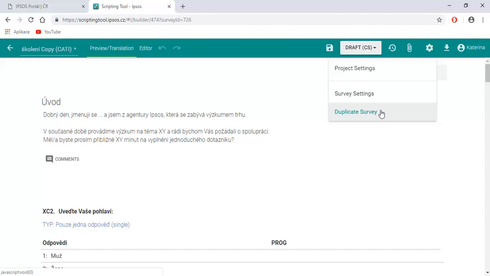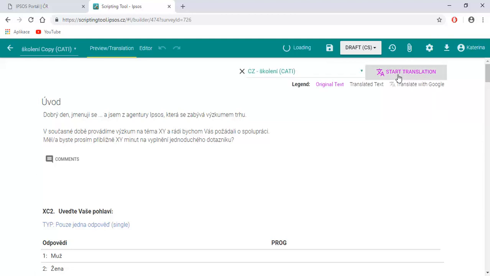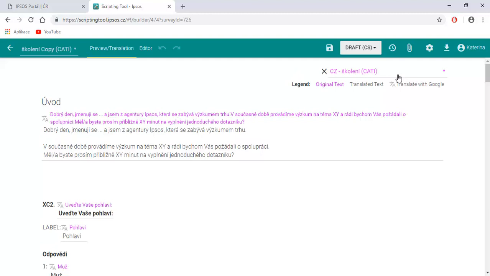You can duplicate the questionnaire if you need to edit the questionnaire for another target group, different data collection method, and so on, or if you need to translate it into another language. Translations of duplicate questionnaires are done in the preview by using the button to start translating. The original text to be translated is in pink, and the translated text is in black.